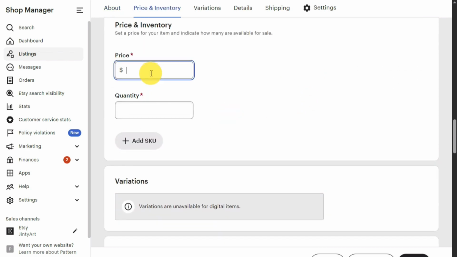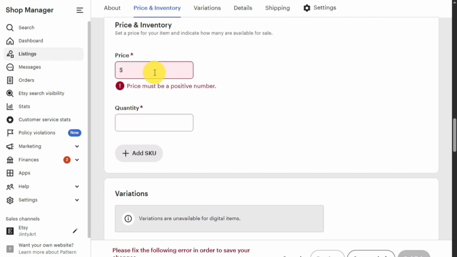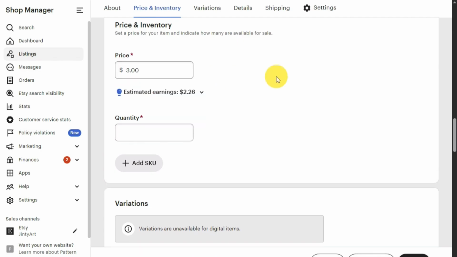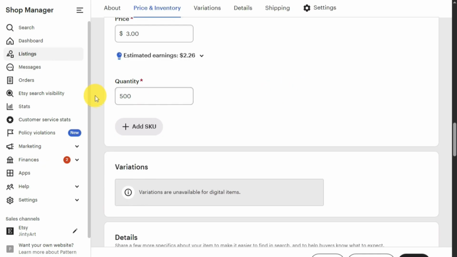Now the price, I would suggest you look at other listings of the product that you're selling. Look for the highest price, look for the lowest price, and put yours somewhere in the middle. Round about halfway is a good starting point. And the quantity, I always put 500. You can actually go up to 999.